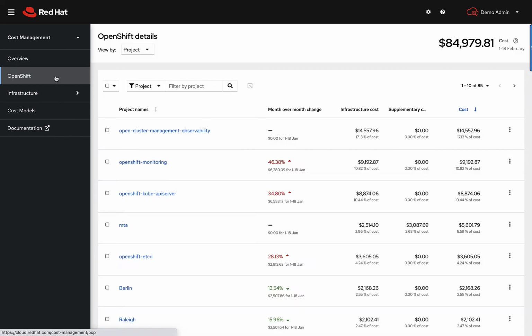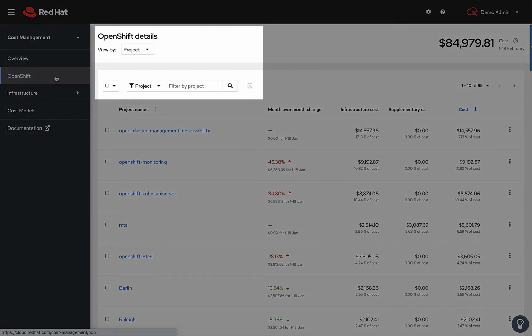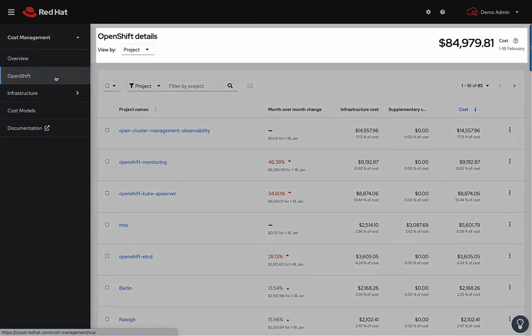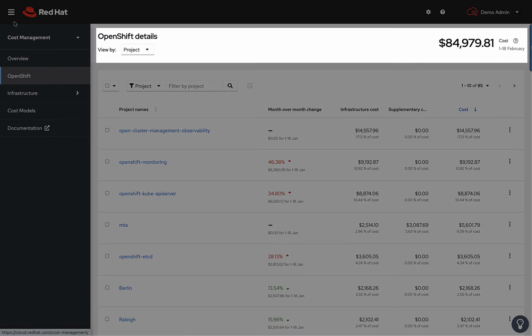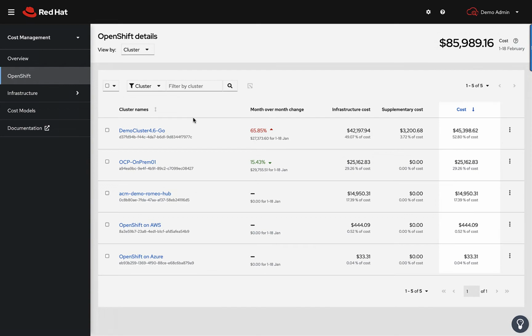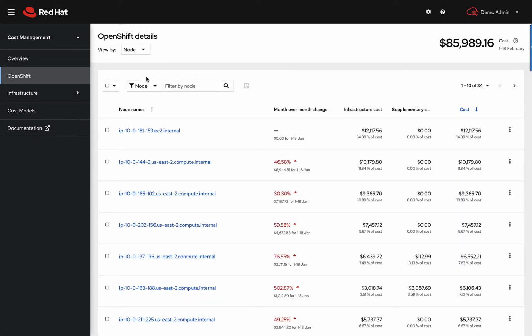Moving to the OpenShift menu item on the left, here I can go in and filter and slice and dice the data within my environment any which way I want. At the moment, I can see the total OpenShift costs based on projects. But what if I want to look at it by cluster? So I can see how much each of the clusters is costing me. Or maybe I want to break that down by node and look at all the nodes and see how much each of the nodes is costing me.